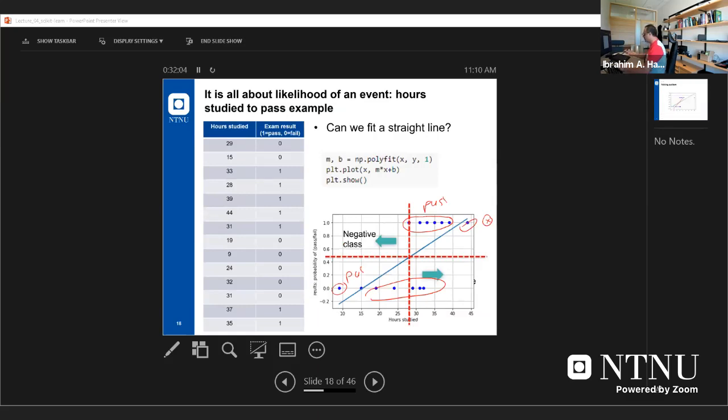So just generate data points which look like this, try to fit a linear model, and try to fit a logistic regression model, and try to see what the difference is. Is there any difference in accuracy, performance, and so on? And make a comparison between the two cases.